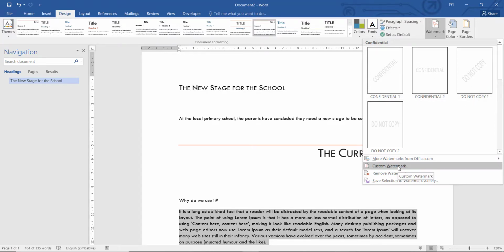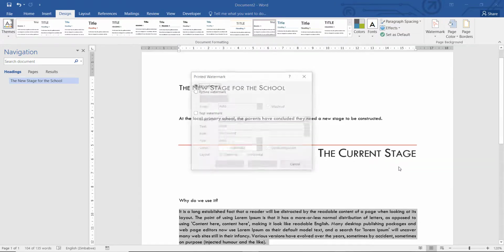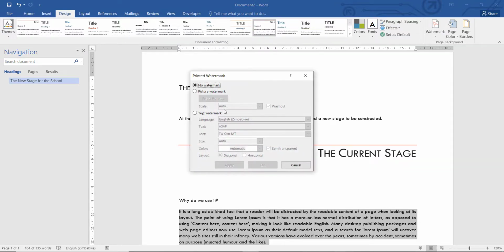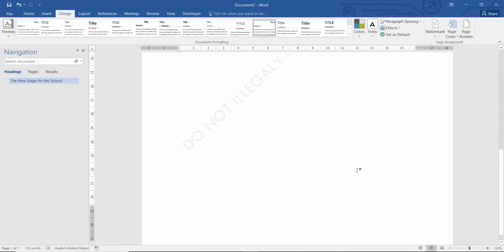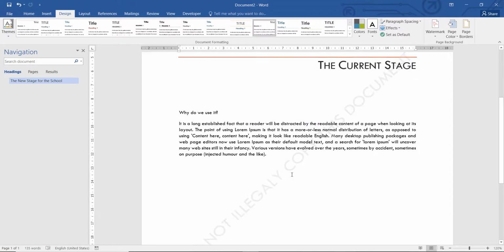You can also have your own custom watermark to say text watermark, and then we put our text and say do not illegally copy this document. Like that. We click on apply and then OK. We can close. You actually then see that it tells us do not illegally copy this document.